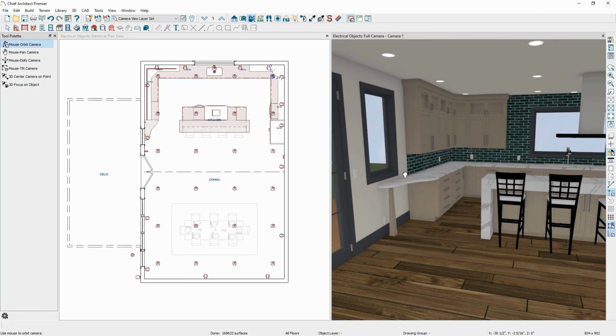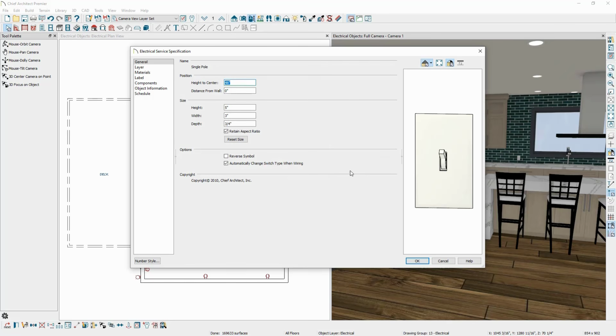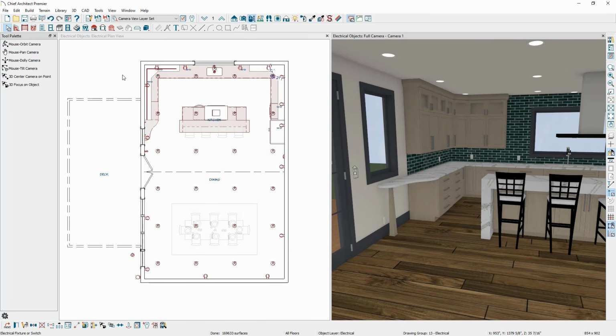Just like with our other electrical tools, you can double click on the object to open up its specification and adjust its height or adjust its size. There's also an option here that says distance from wall. This can be used to offset the switch a specified distance from the wall or reset it into the wall if you use a negative value. Let's go ahead and cancel out of this. Go back to the plan view.